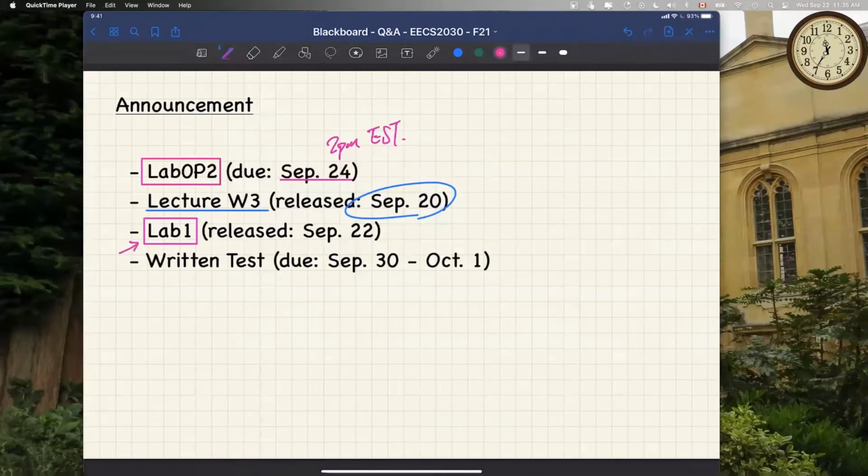Officially, you should start today, Wednesday, September 22nd. I released that yesterday evening, just for those who might be keen to get started. They might have finished their Lab 0 Part 2 already, so they are just waiting for Lab 1 to be released. But anyway, it's released on time.